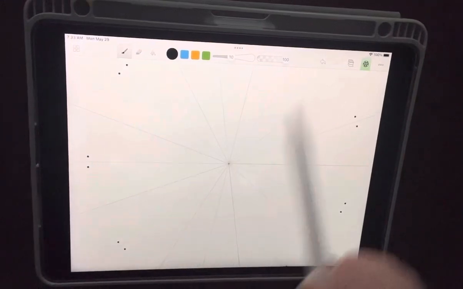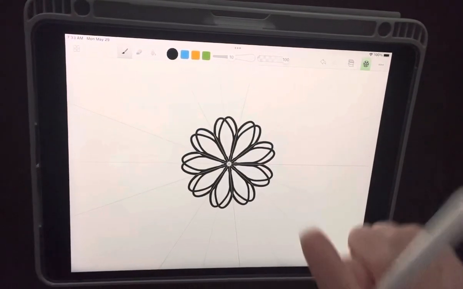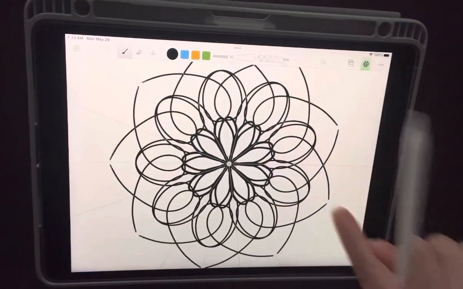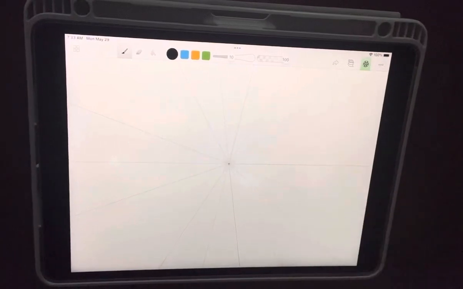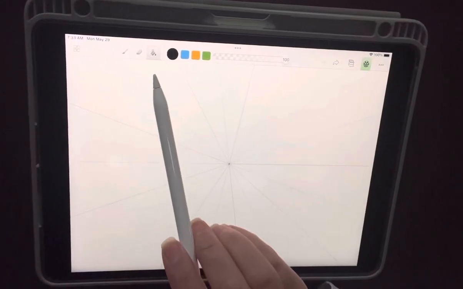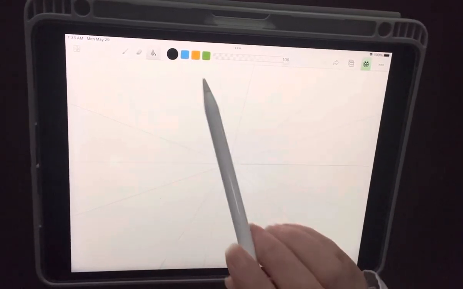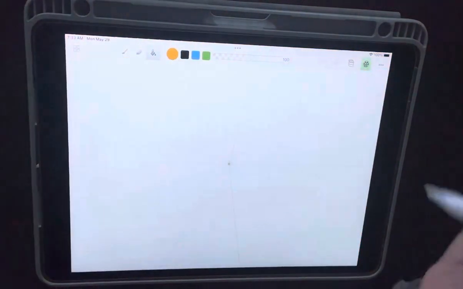Up here is the paintbrush. The paintbrush is what you do your lines with. Okay, I'm drawing with my stylus, but you can also draw with your finger. Does not matter. I'm going to hit undo on both of those. Okay, this is your eraser. That's self-explanatory. The paint can is to fill a color. So if I wanted the whole background orange, I would click on orange, and there my whole background is orange.